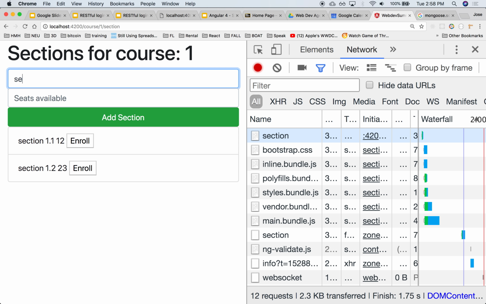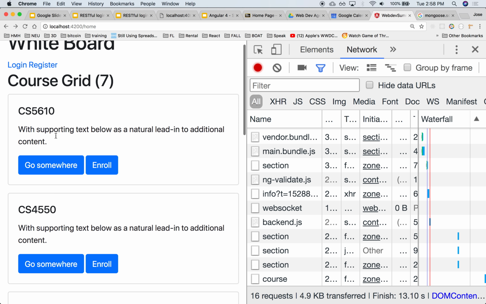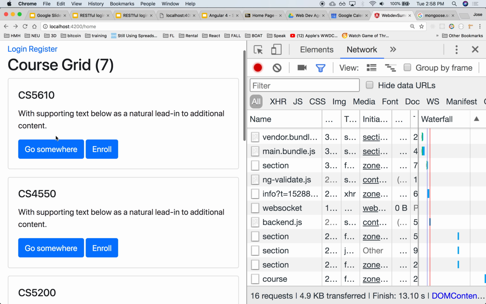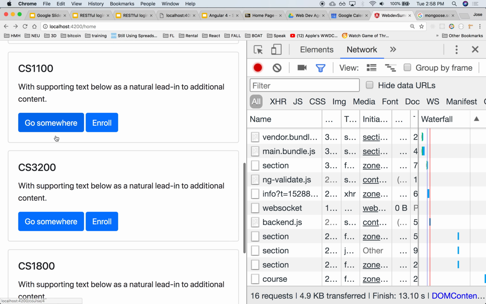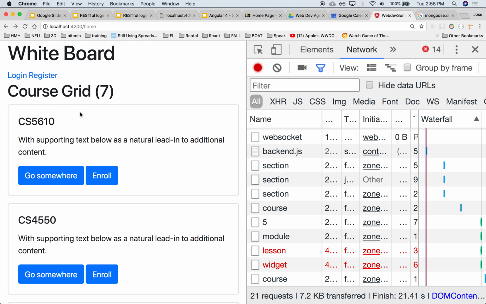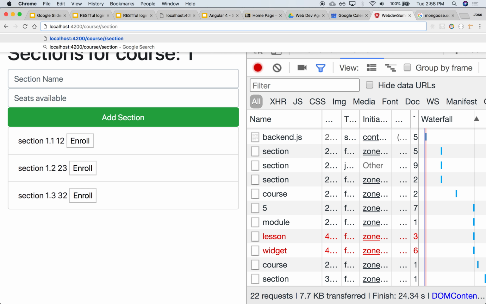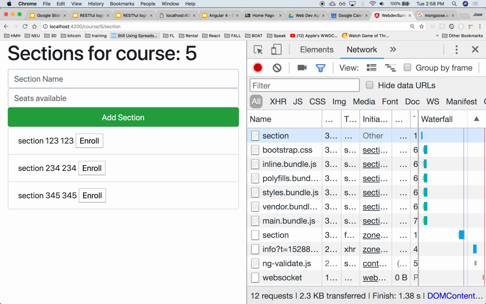Right, so if I create here section 1.3 with 32, right now it adds it right away. Notice that if I go to a different section, I forget which one was it. 1, 2, 3, 4, 5 was it? No, not this one. I think it was number 5. Didn't we create one for 5? Yeah. So notice that it displays different sections for different courses. Right. So our filter is working.